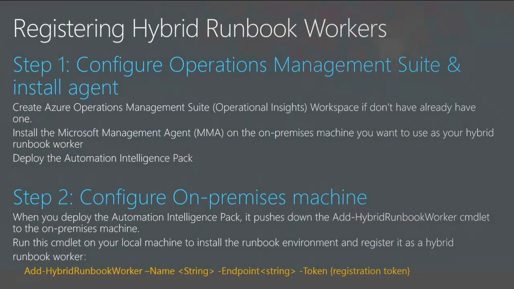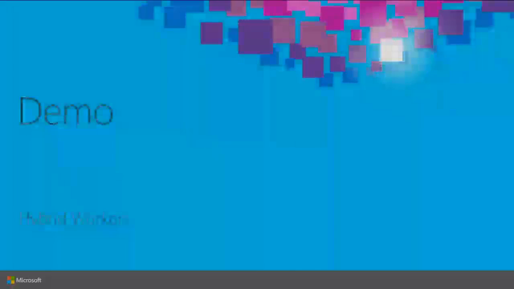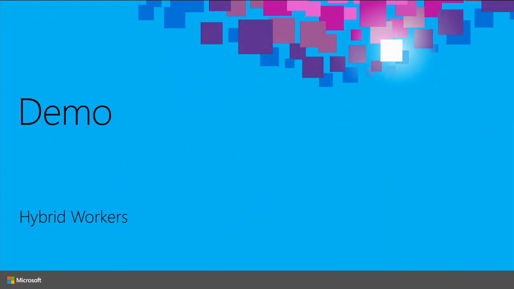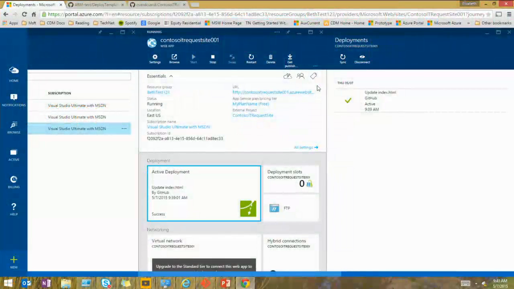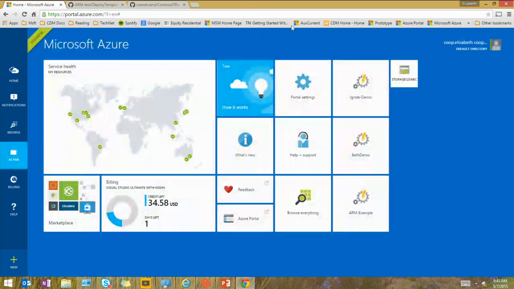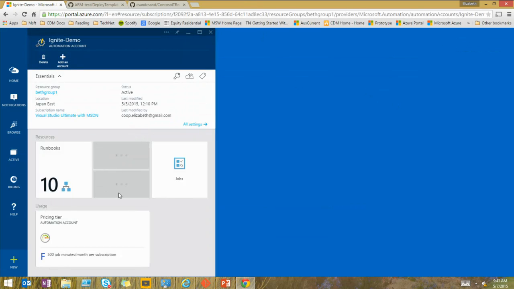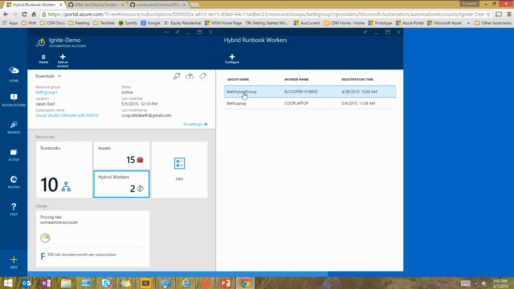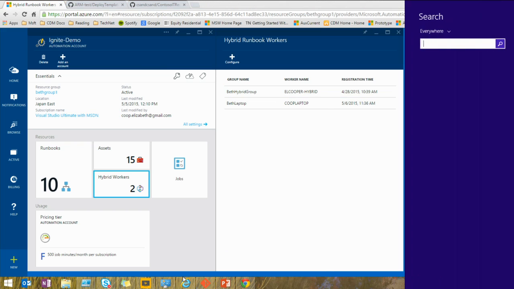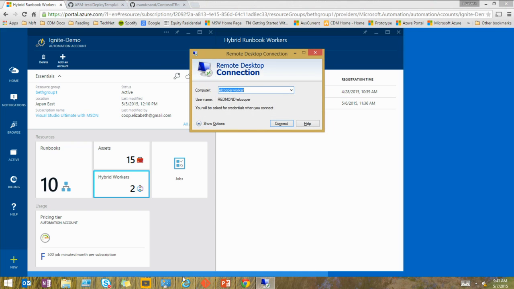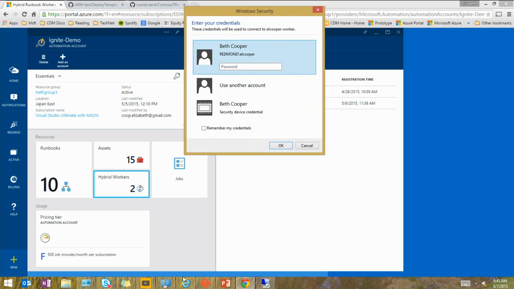And I can show you just how quick and easy this is to do. So hopefully do this quickly here. Great. So I just want to show, in my Ignite demo account, I have two hybrid runbook workers here. I have my Yale Cooper hybrid and my laptop as my hybrid. And let me just get onto my hybrid worker here.